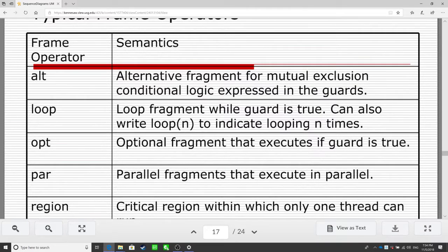The loop is a fragment where the guard is true, and you can also write loop n to indicate looping n times. And we have some other things like alt. So it's alternative fragment for mutual exclusion condition logic expressed in the guards. From this description, do you know what is that? Well, it's described so formally. It's just if else, right? But it describes so formally, mutually exclusion, because if and else, they're mutually exclusive. You can either go to if or else, but not both.